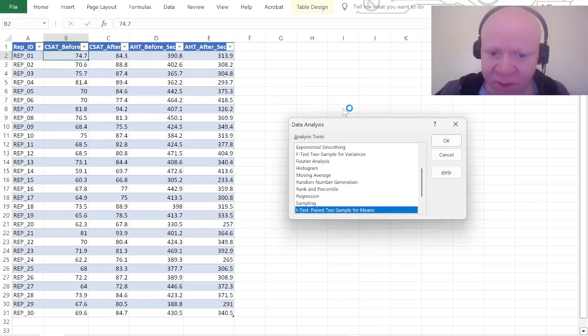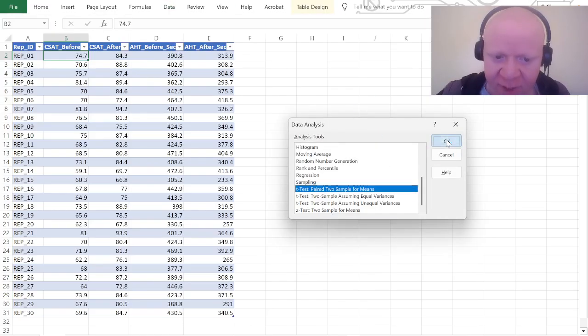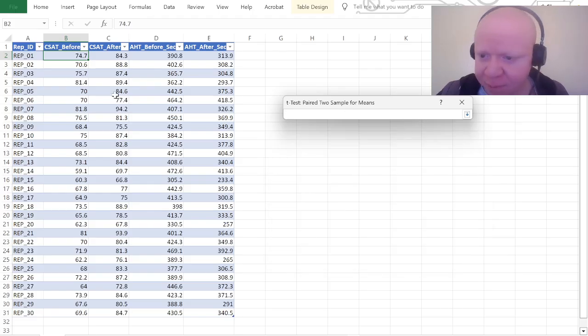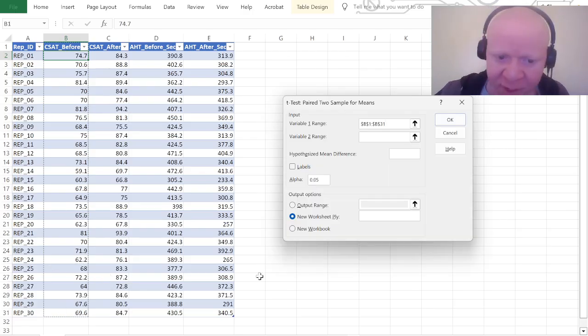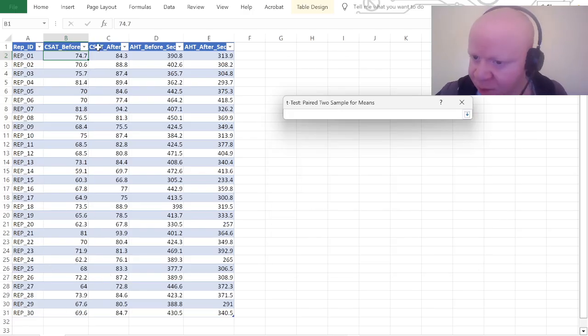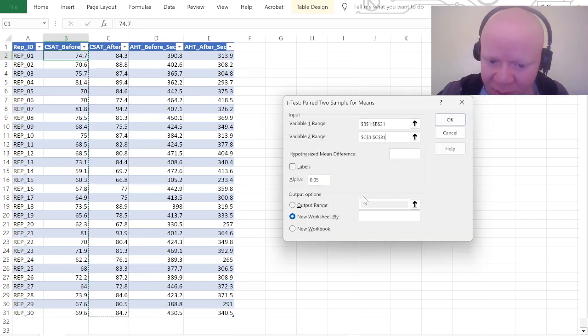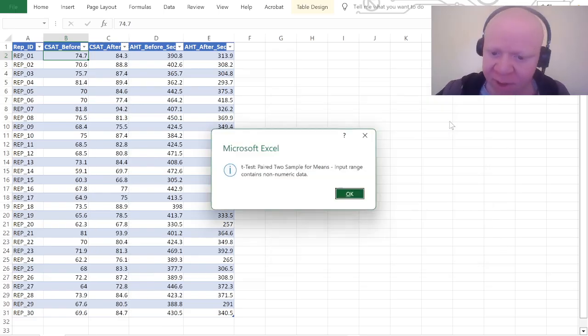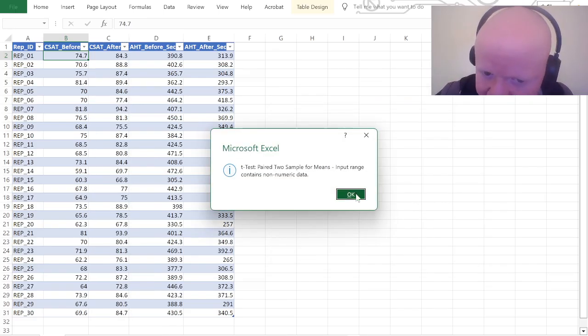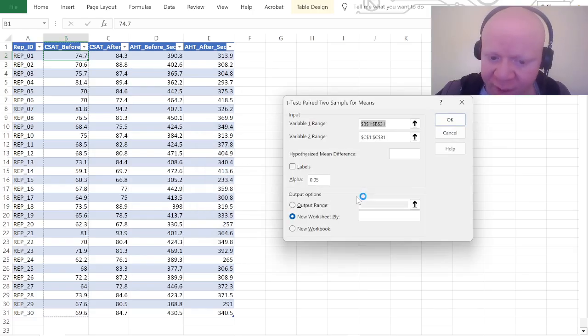Right, trying to speed through this so that I save your time. I do not want to take up too much of your time. And we'll include the label. Okay, let's take that. Last but not least, we'll take this as well. CSAT before, CSAT after. Okay, and then a new worksheet will be fine. Let's hit. Oh, I did not add labels.